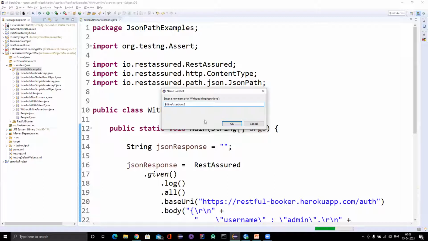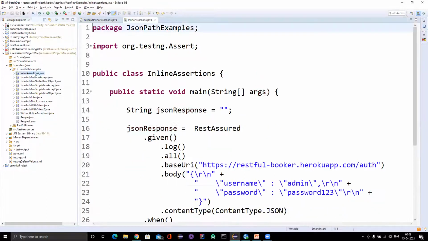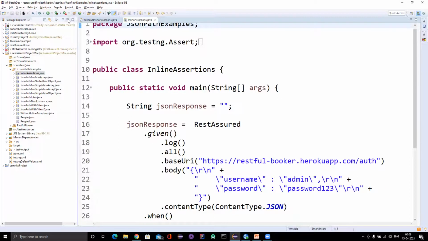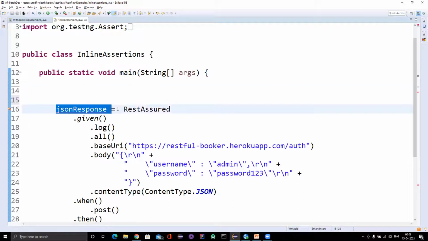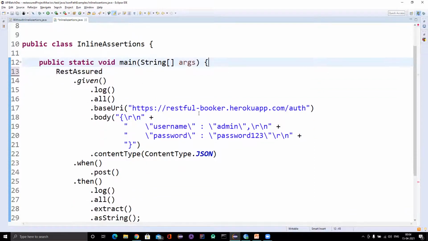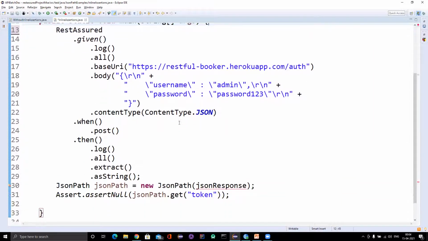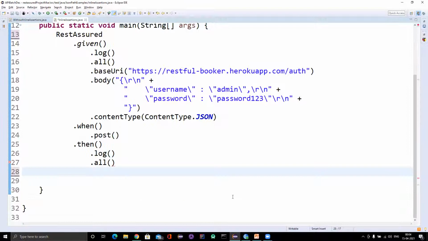The first example was without inline assertion. This time, inline assertion. You can see how the code will be shorter. Instead of storing this here, there's no need to store it anywhere. Let me remove the extra spaces and remove all this part. Suppose I want to verify that the token is not null.